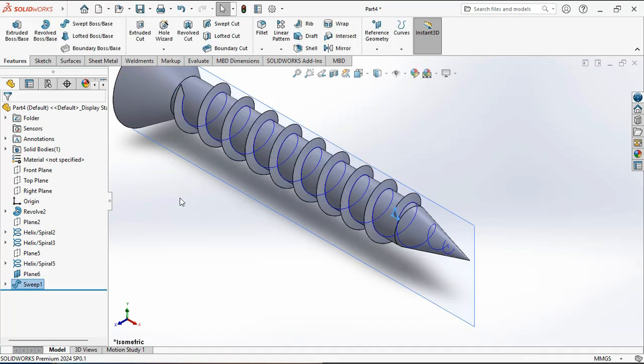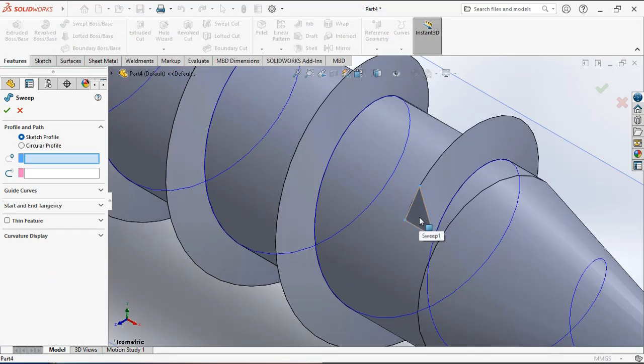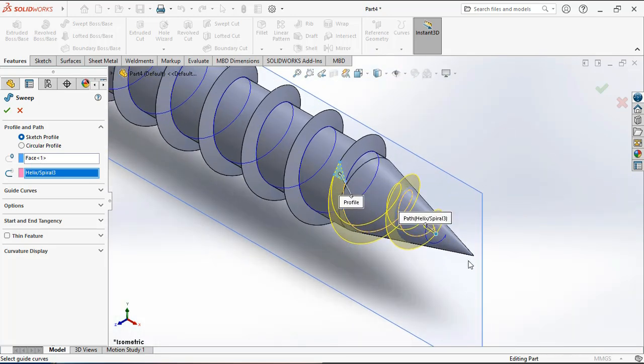Now again, we will create the swept feature. Go here and activate the Swept Boss tool. And then select this face. And now select this helix as path. You can see the preview. Click on the green tick mark.